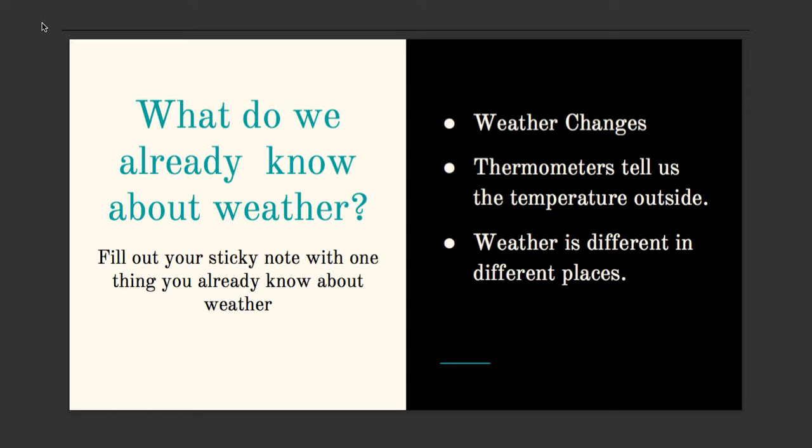Today, we're going to be learning lots of new things about weather. What do we wonder about weather? On your sticky note now, I want you to write something that you wonder or that you would like to know about weather. When you're done, come on up and put it underneath the W on our KWL chart.